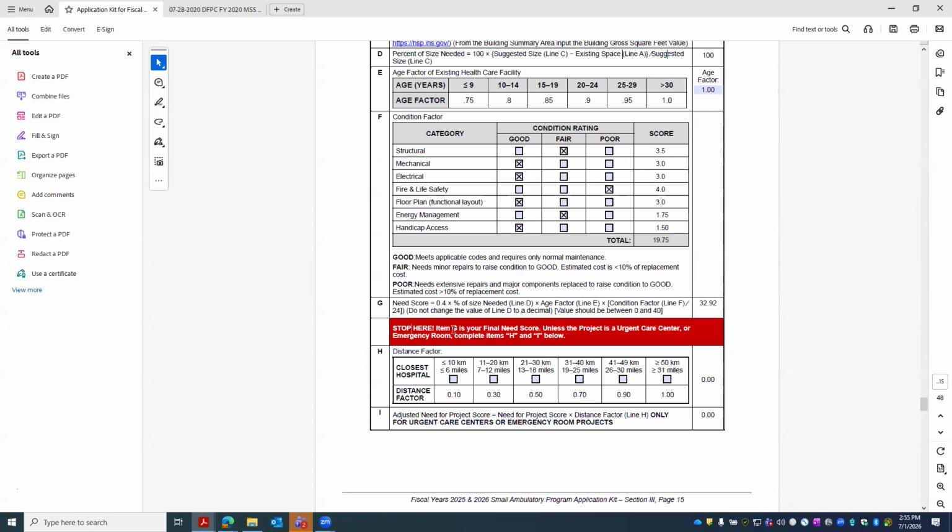So now, if your healthcare facility is next to an urgent care center or emergency room, these are other distance factors we're going to have to take into account with your project. And then obviously you'll get this score down below.